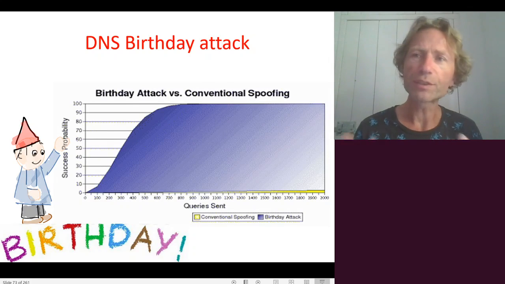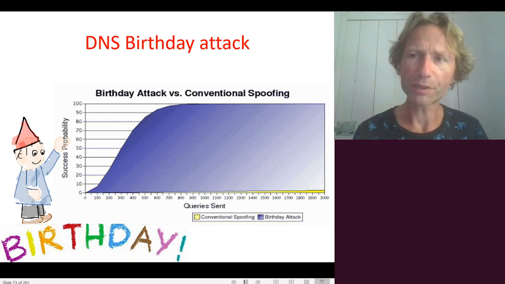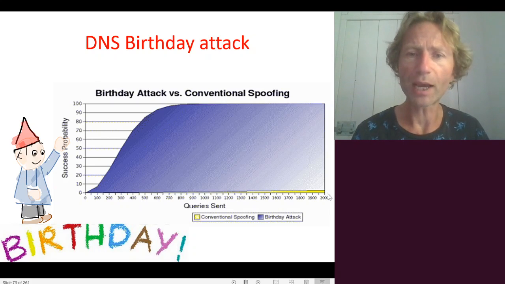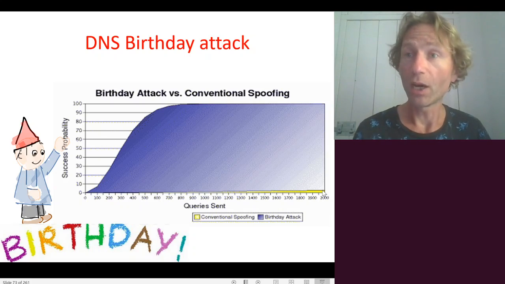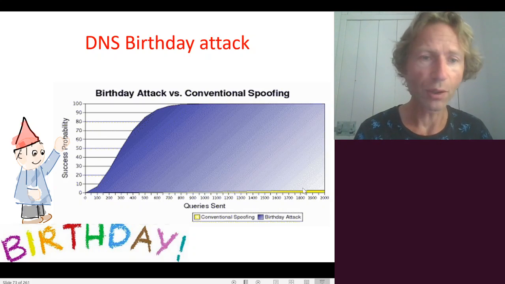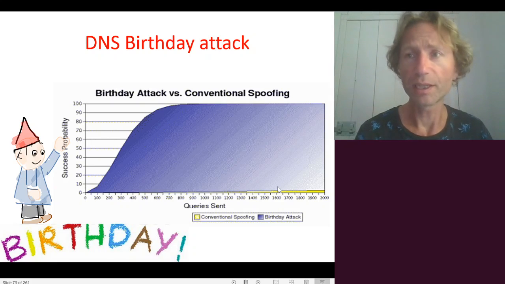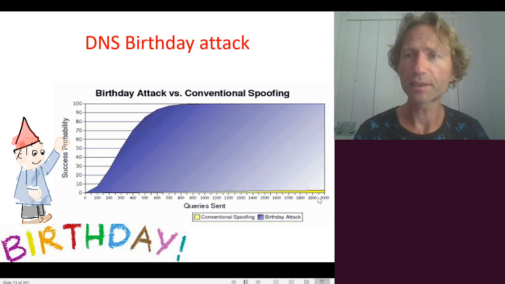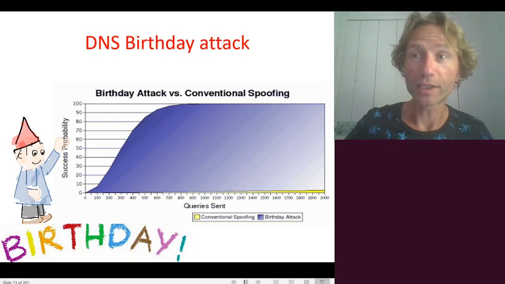Okay, and how much better is this? Well, it's much better. In the case where we do conventional spoofing, so where we do a single request and then send lots of replies, hopefully getting the query ID correctly. Even if we send 2,000 replies, the probability of us getting the query ID correctly is not even 5%, right? I don't know, is it 3-4% or so? It's much less than what we would like to have a successful attack.